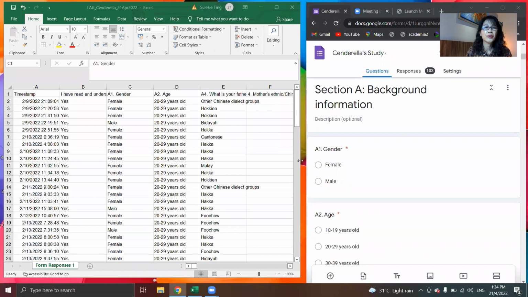Hi, I'm going to show you how to code the data in the Excel sheet. What I'm doing today is using Cinderella's questionnaire data, and I'm going to do it step by step.